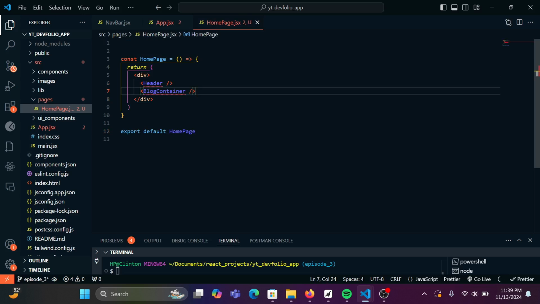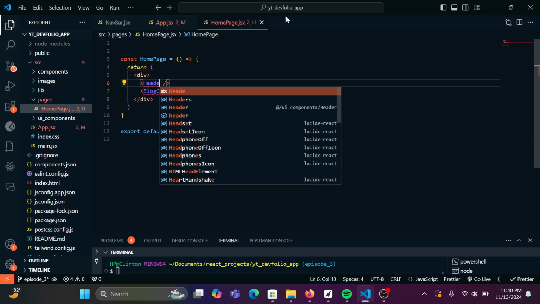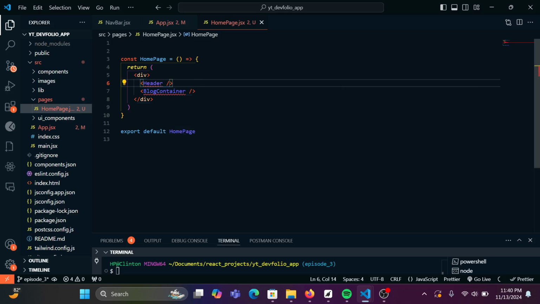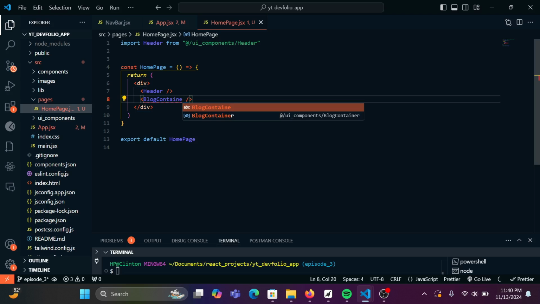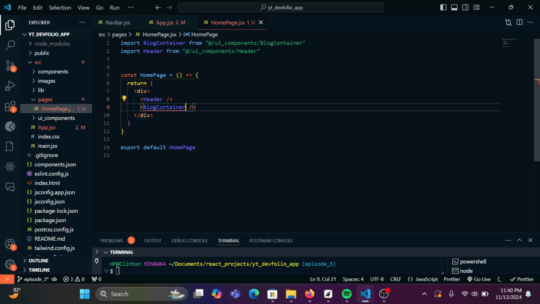I've brought them here. We have to import header and block container, right? Remember the trick: just remove some text from header and try typing it back. You're going to see the suggestion. Click on it. As for block container, remove some text and then try typing it back slowly. You're going to get a suggestion to import it.